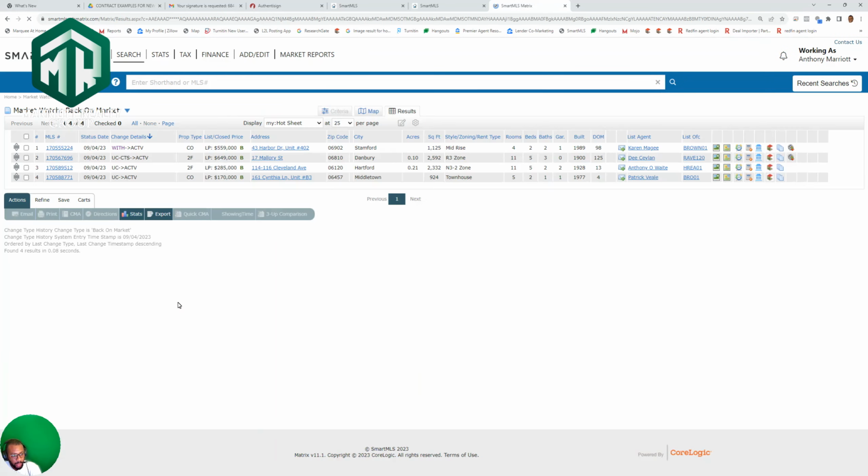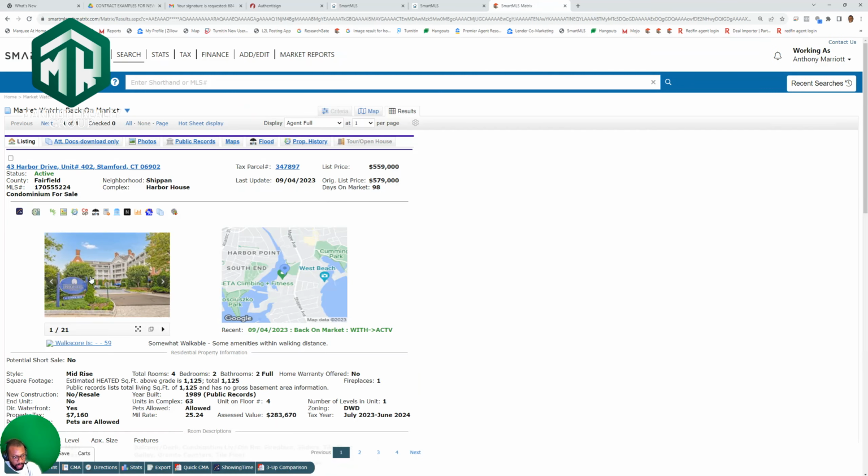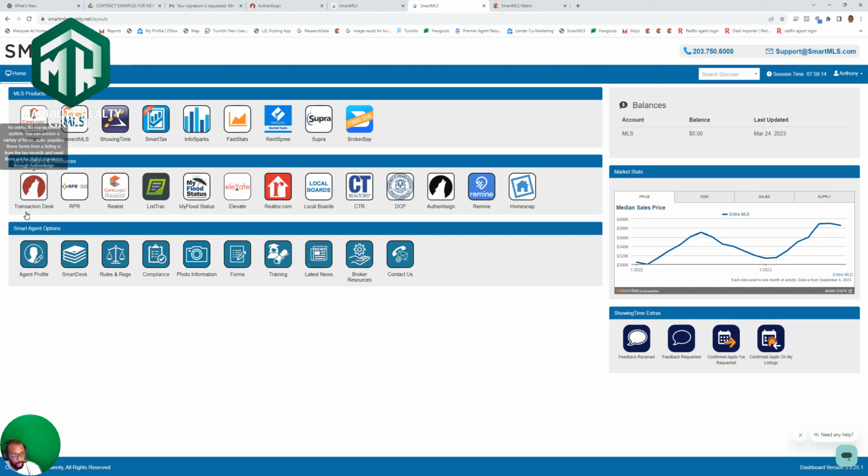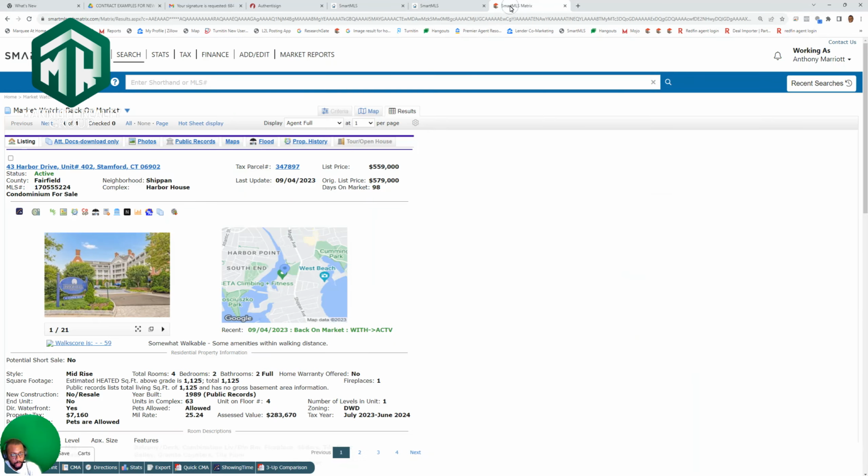But you're just going to find a random property and make an offer. So let's pick a property. This here is a condo. It says right here, condominium, right below over here. All right. What I'm going to do right now is this little symbol right here. It says transaction desk. This is where you need to go to. You can also get that same information by going to transaction desk, but I prefer going through the MLS.